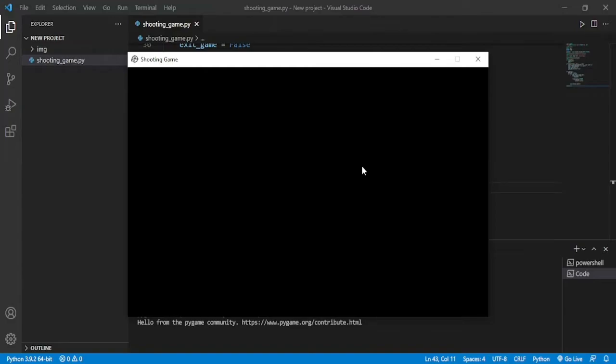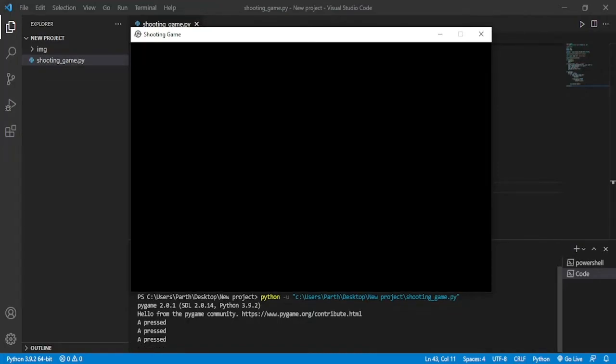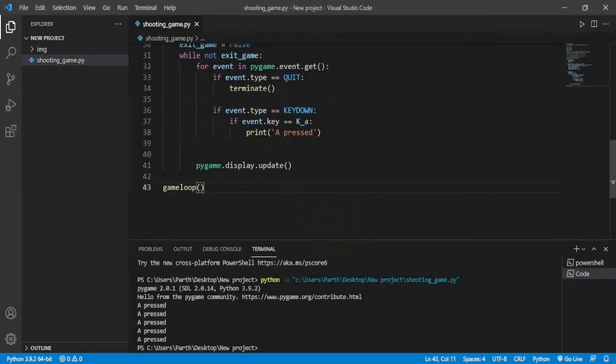If I press A on my keyboard, in the terminal you are going to find "A pressed", as you can see over here. As many times as I press A, it is going to type "A pressed" in the terminal, as you can see. Okay, so let's do the same when we release that A key.